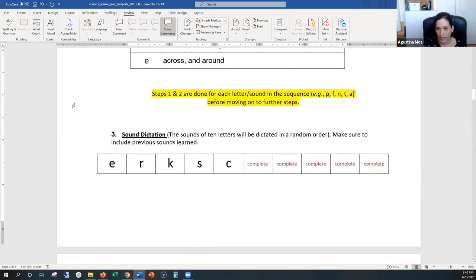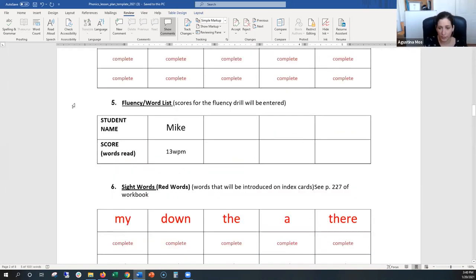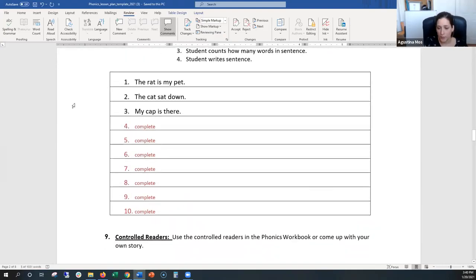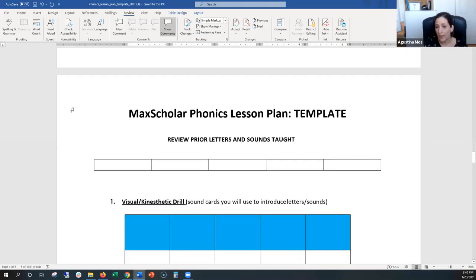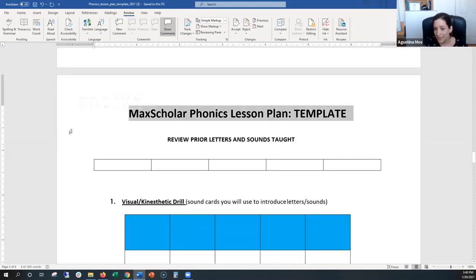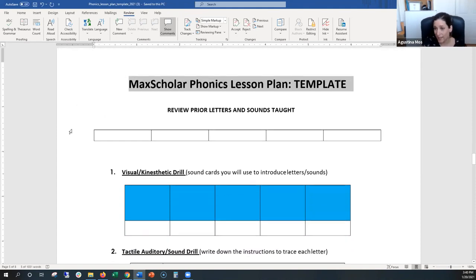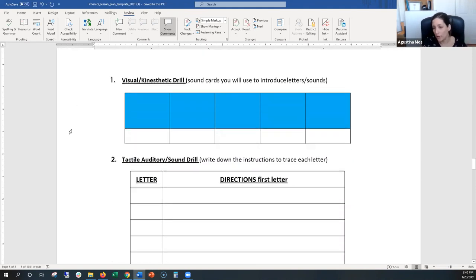I'll go over each step. I just want to go over the file in general first. And then towards the end, this is all still the lesson plan sample. Towards the end, you'll have an empty template. This is the part of this file, the pages of this file that you can print out so that you can write your own lesson.